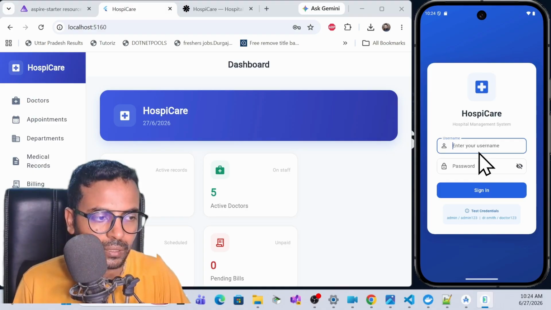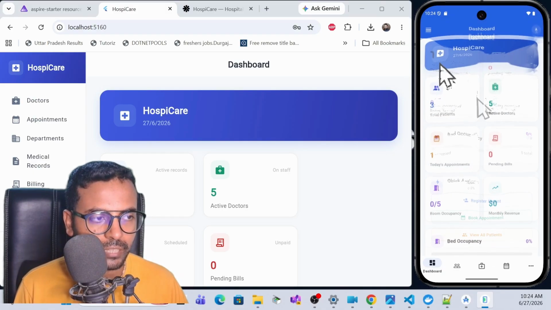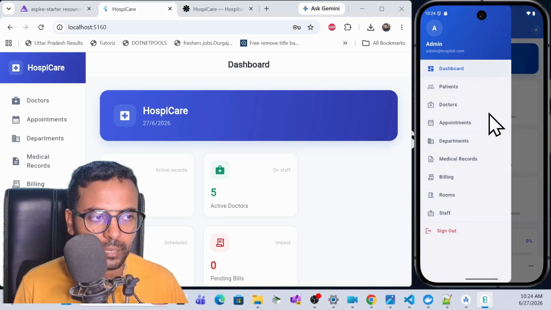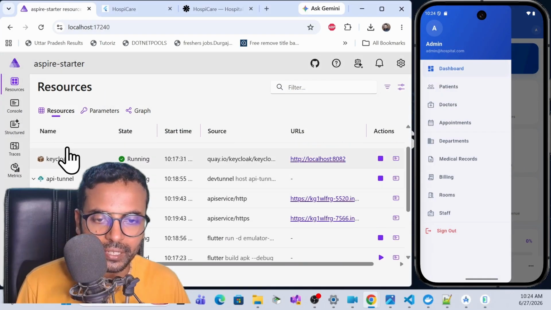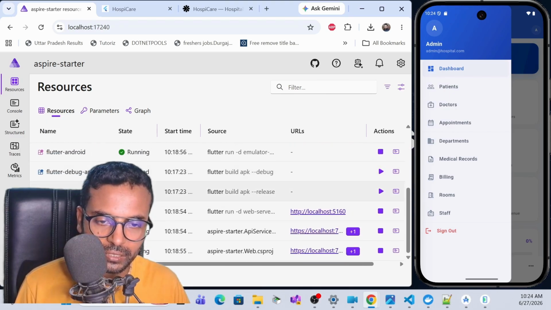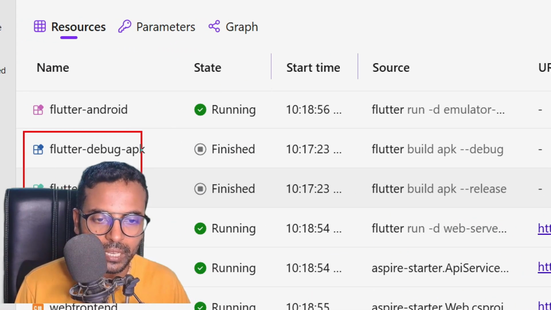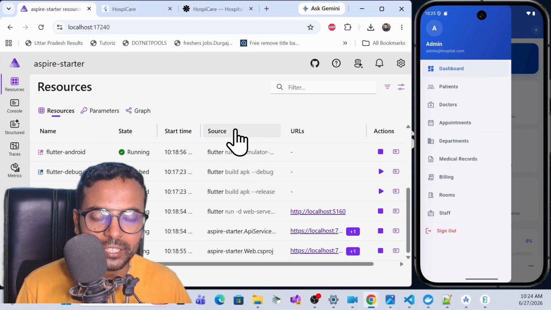So simply log in, and once you're logged in on our Android app, you are able to see the same dashboard and the same features, all our features in Android as well, and that is also managed in our .NET Aspire. And not only this, we can also create your APK file, either a release file or a normal debug file. Everything we will build here with the agent skill of Flutter.